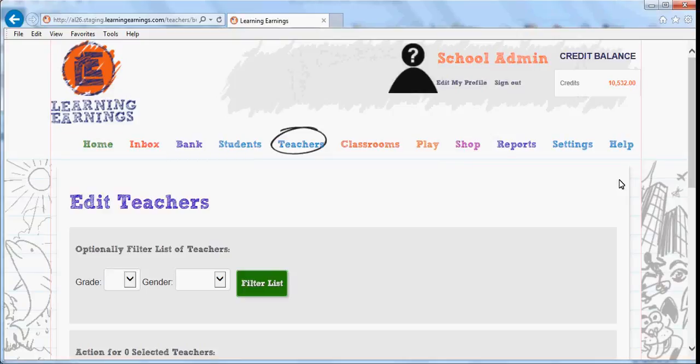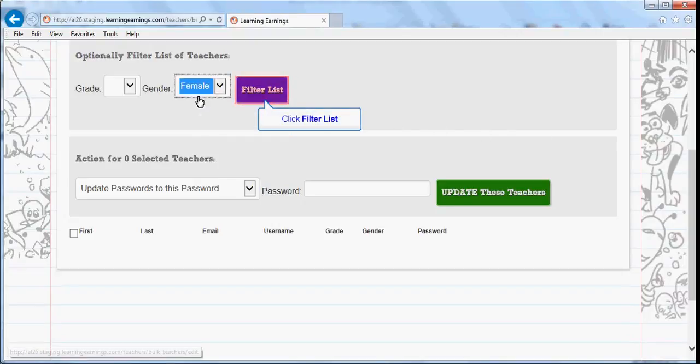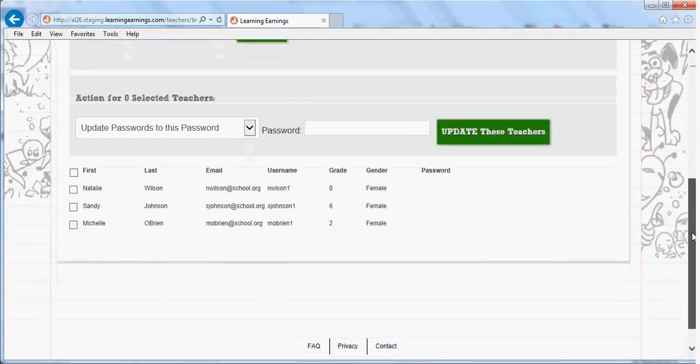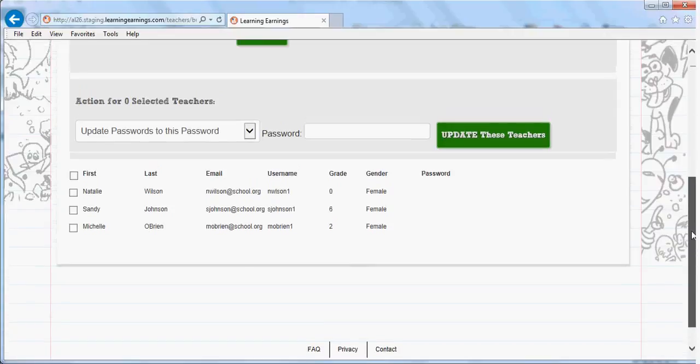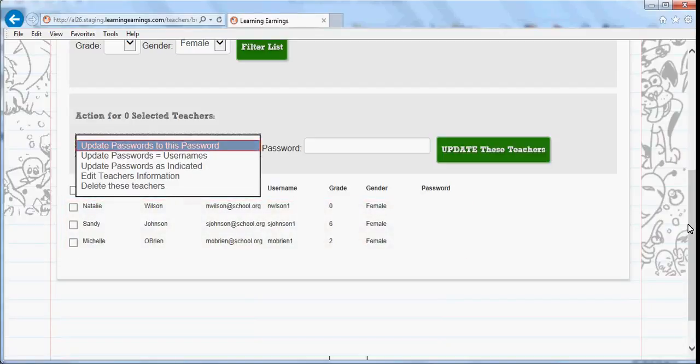From the Teacher menu, you can also edit teachers. When you first select this option, all of the teachers will display in the list at the bottom of the screen. To work with only a subset of teachers, you can filter the list to a specific grade level or gender. In this example, I'm going to choose female from the list of available genders, and then I will click Filter List. And now the list shows me only my female teachers.